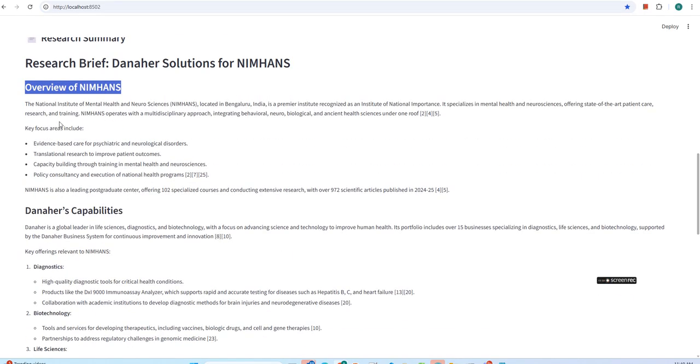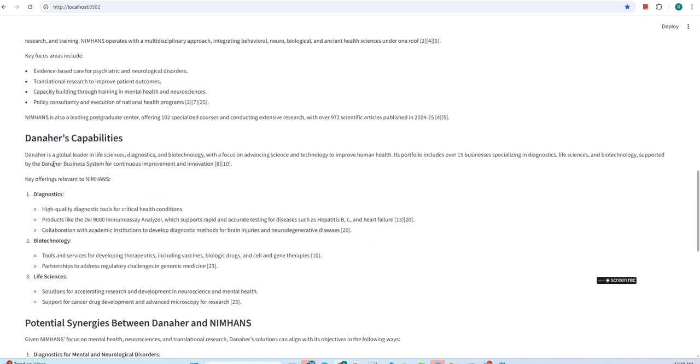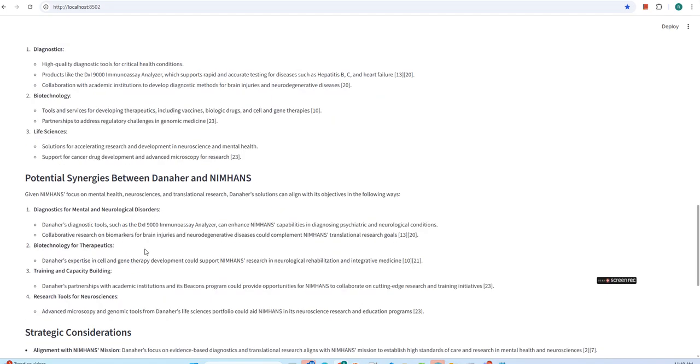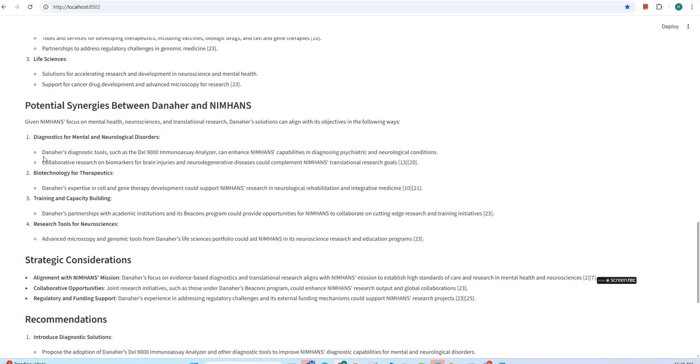So it reads National Institute of Mental Health and Neurosciences, the premier institute recognized as this. So it very well understands what NIMHANS does. Then it also understands what Danaher does, right? So it tells that, okay, it works in diagnostics, biotechnology, life sciences. And then you see how beautiful this is. It also tells where there can be prospects of synergy.